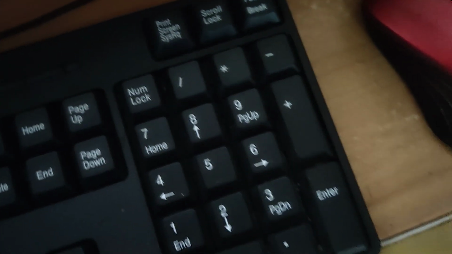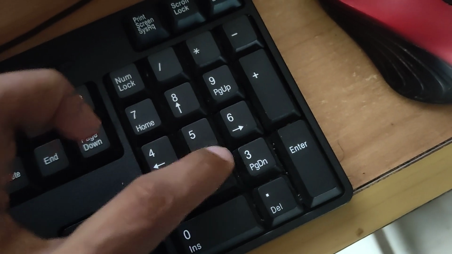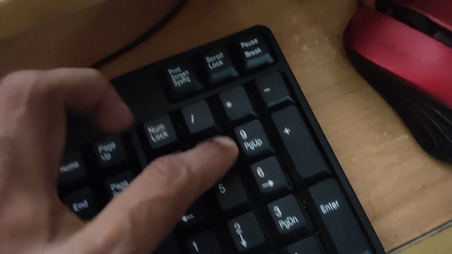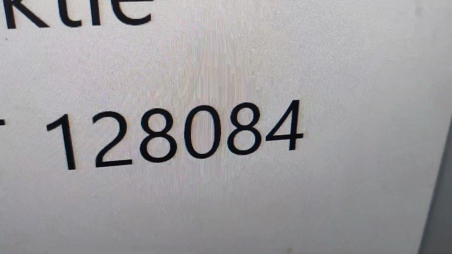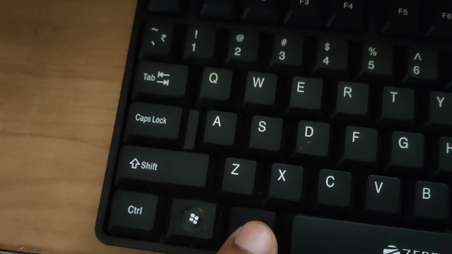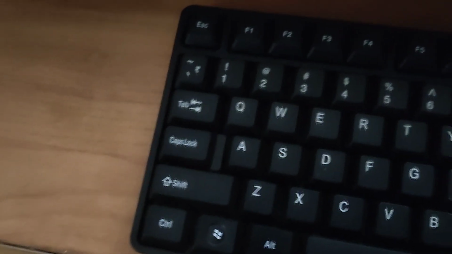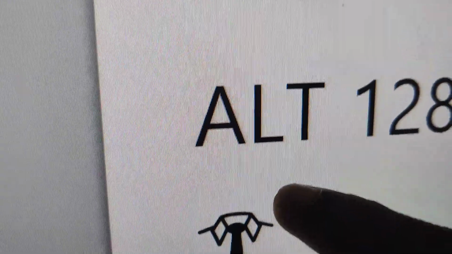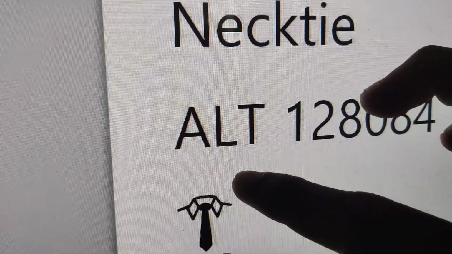At the same time, you must type here 128084. So you must type like this: 128084. After typing it, you must release your finger from the Alt key. If you type like that, then you can see the symbol of the necktie, we have created the symbol.